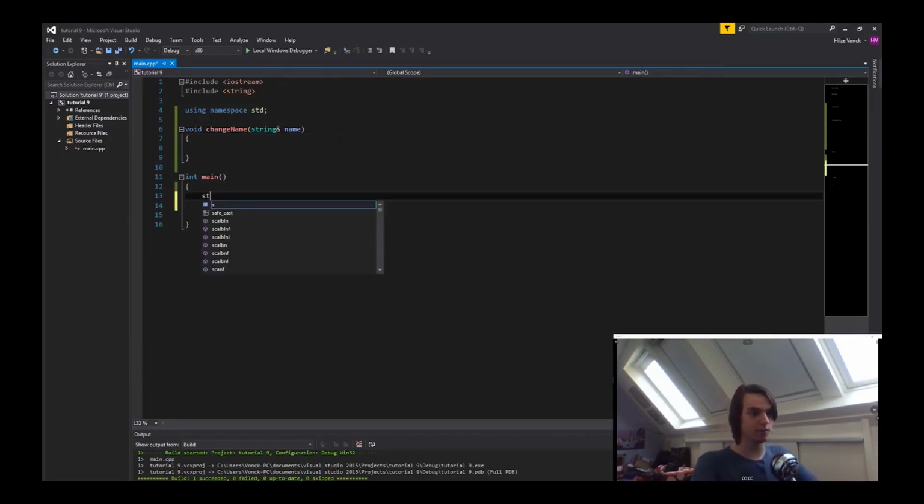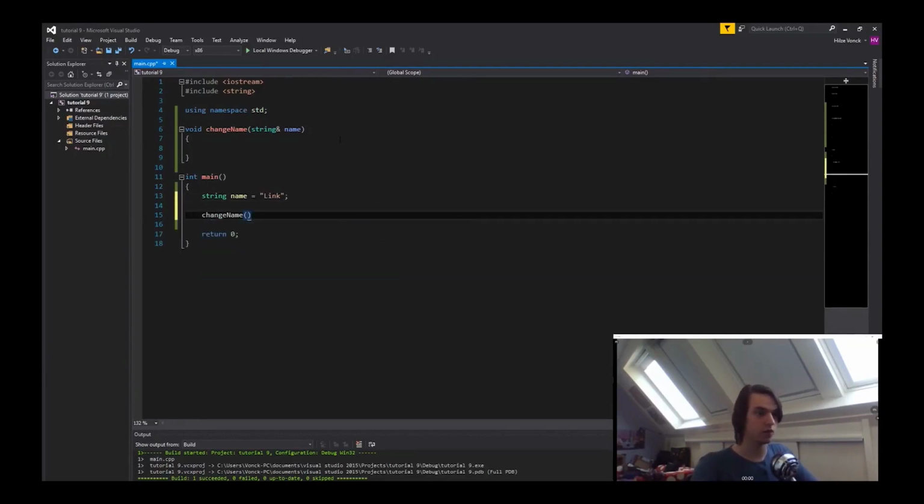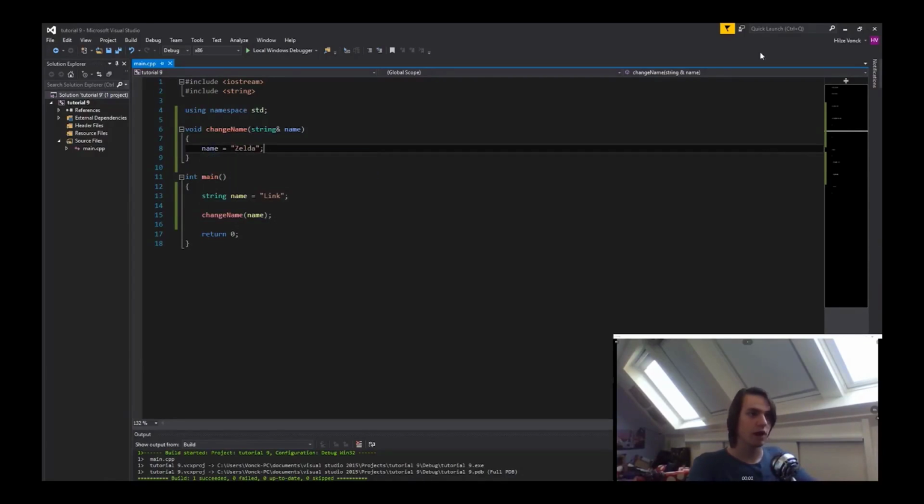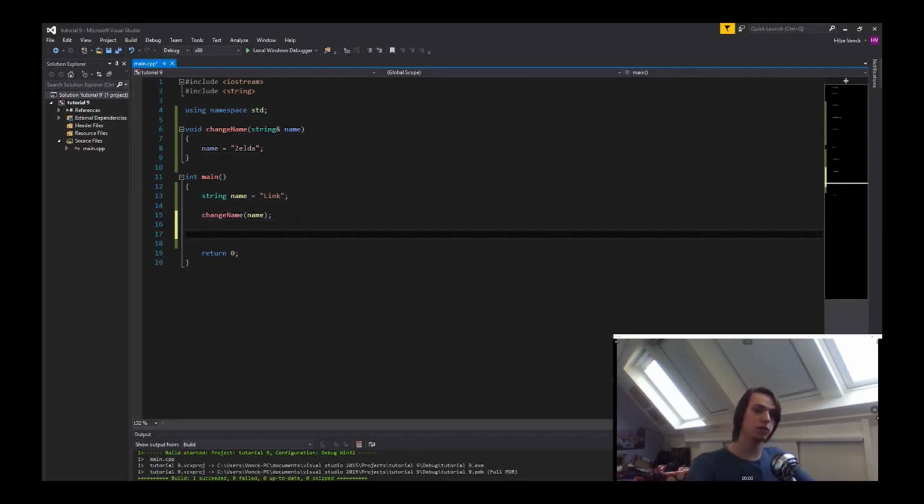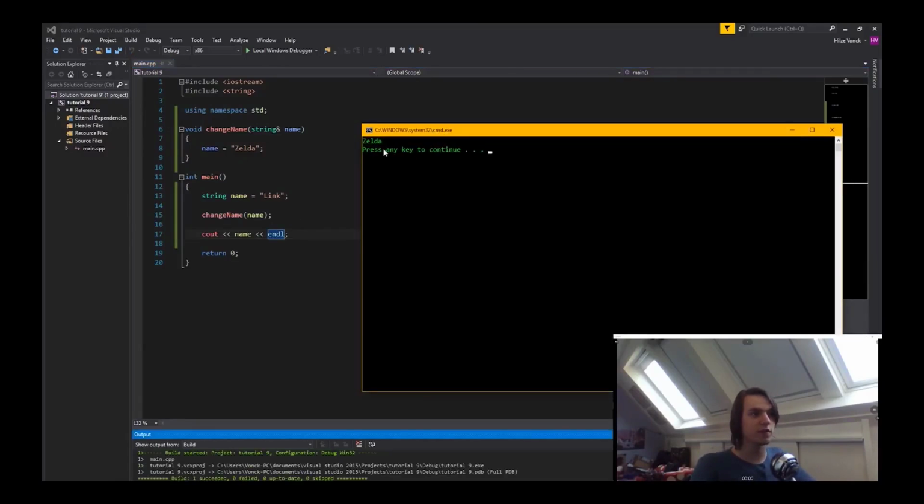So now if we create a string here called name, and set it equal to something, let's say Link, and if we call a change name function with name, so in here we specify, for instance, that we want to change the name. Let's say name is equal to Zelda. And if we cout it at the end of here, with an end line, and if we run it now, you will see that it couts Zelda instead of Link. That's because we modified name to Zelda instead of Link.